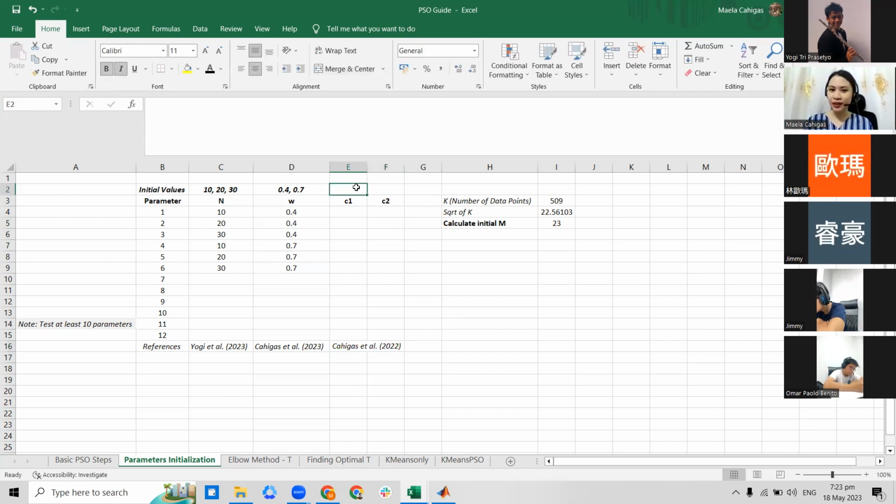If your C1 is 1, then your C2 should also be 2. So for example, we'll put 1 and 2 based on our references. So we can include 1 first. C1 is 1, C2 is 1. And you have to copy everything up until this part.